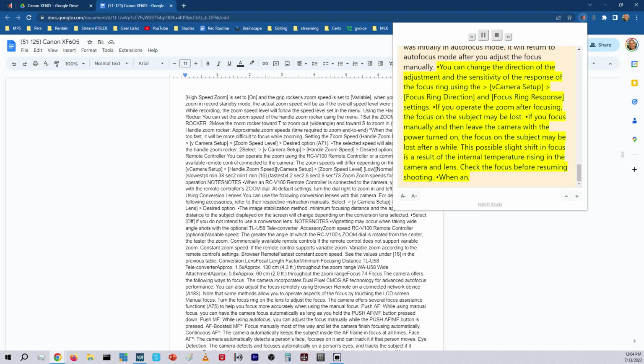If you operate the zoom after focusing, the focus on the subject may be lost. If you focus manually and then leave the camera with the power turned on, the focus on the subject may be lost after a while. This possible slight shift in focus is a result of the internal temperature rising in the camera and lens. Check the focus before resuming shooting.